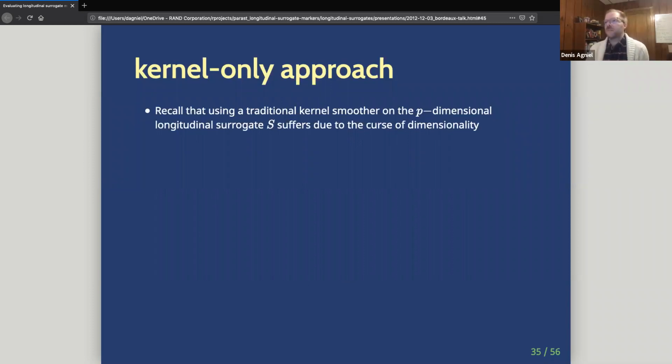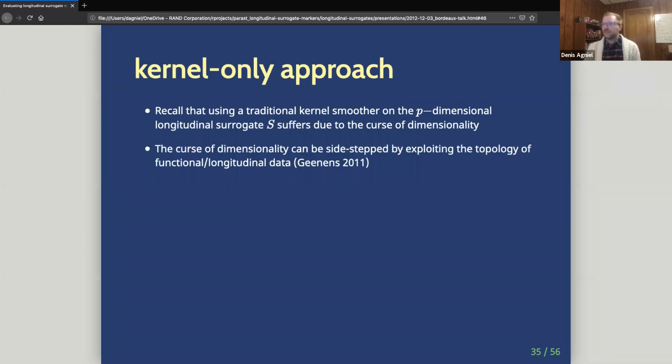Okay, so that was the first approach. The second approach is a kernel-only approach. And recall that I said that we would like to use kernel smoothing, but we can't because of the curse of dimensionality, because S is p-dimensional. It turns out that the curse of dimensionality can sort of be sidestepped by exploiting the topology of functional or longitudinal data.